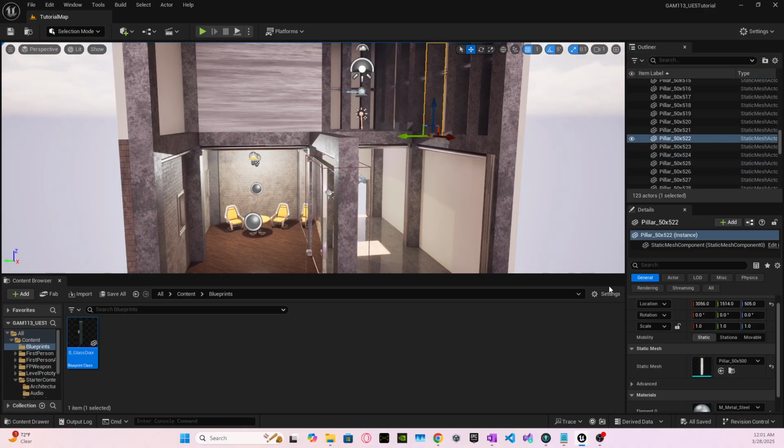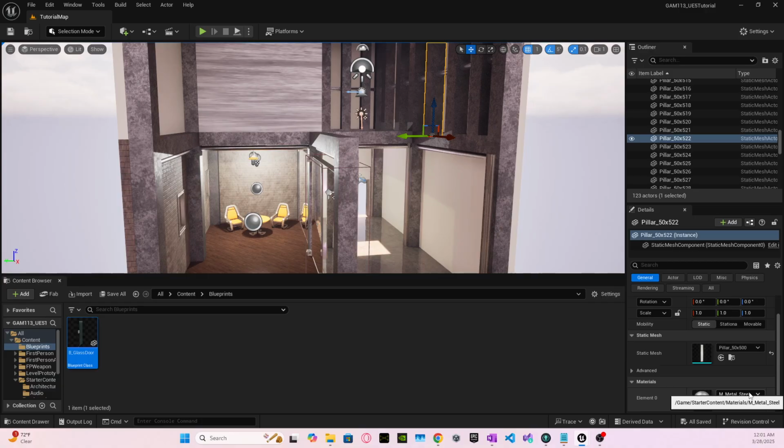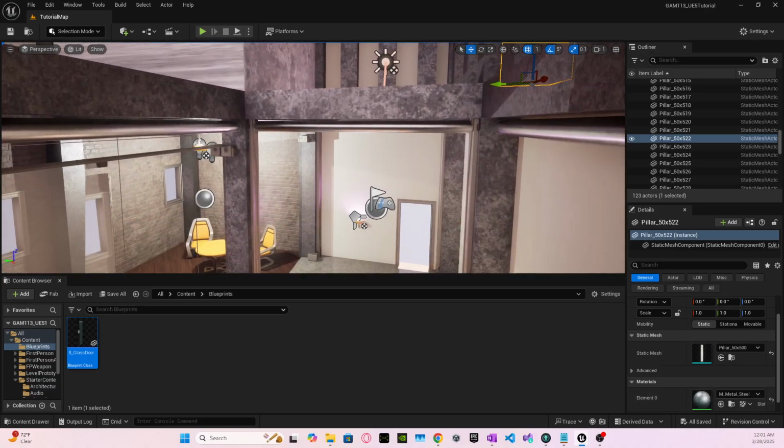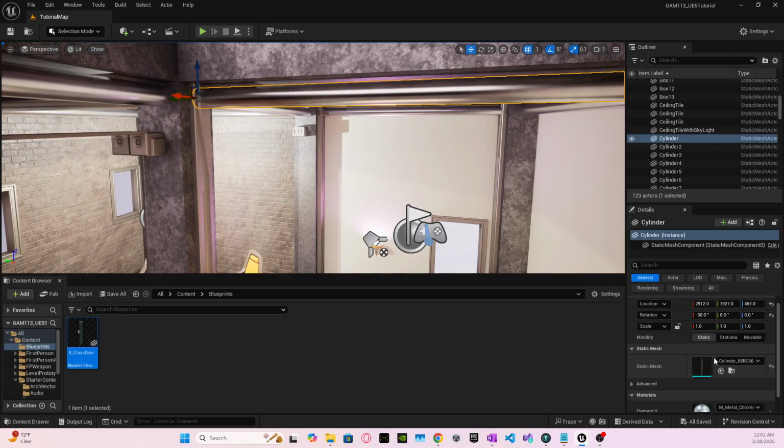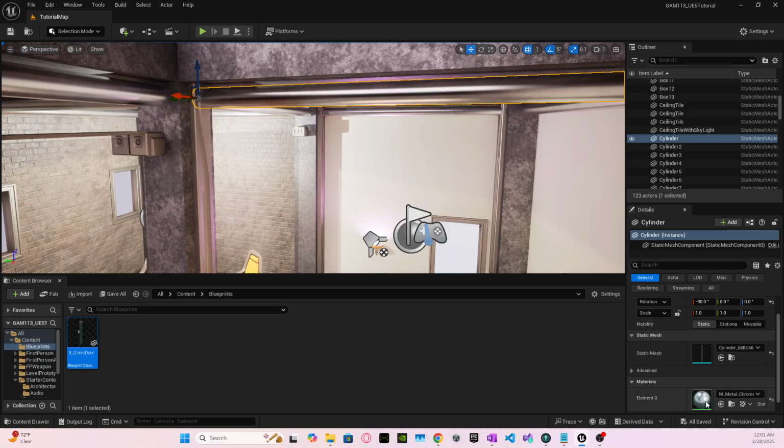Basic walls, steel. I made some pipes using the metal chrome material.